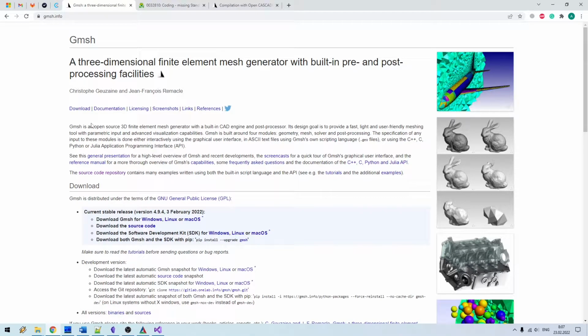Hello everyone! In today's video we are going to take the first look at Gmsh, a three-dimensional finite element mesh generator. Generally it is like NetGen, but NetGen uses another license. NetGen employs the LGPL license while Gmsh employs the GPL license.